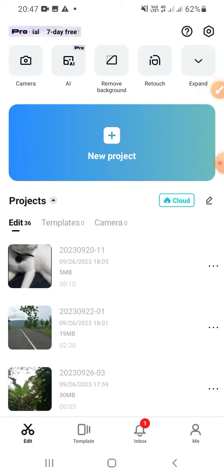In today's tutorial, I'll be showing you how we can add a video in CapCut. Let's get to it. Open your CapCut app on your phone. Then you have to click on new project right here.